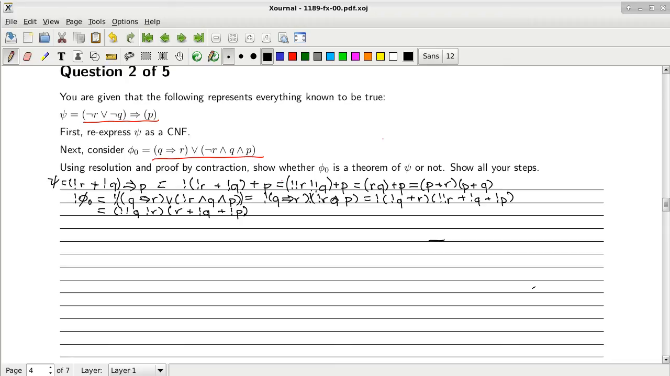And we are actually pretty much done if you think about it, because the first term basically becomes Q by itself because of double negation. The second term is the negation of R, and then the last term is R or the negation of Q or the negation of P.